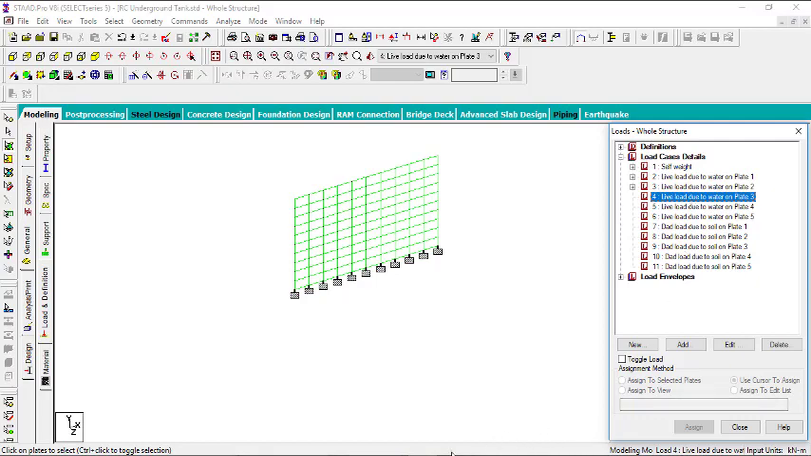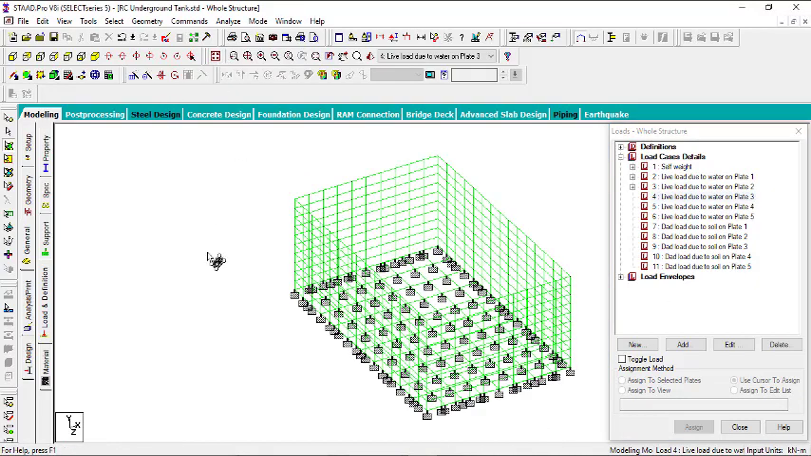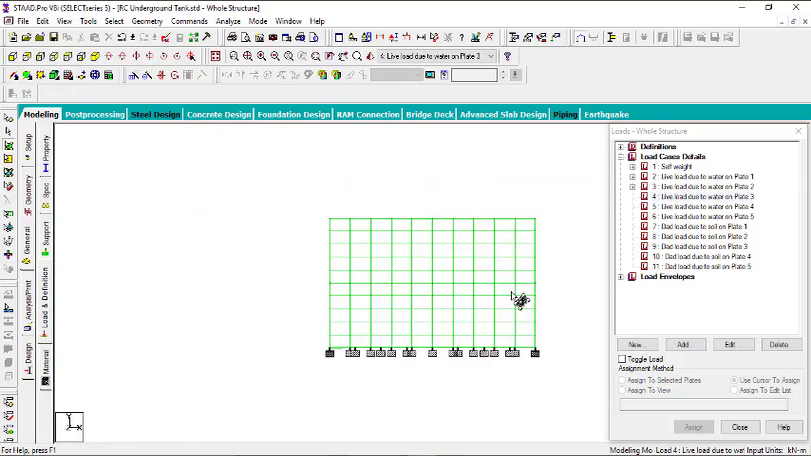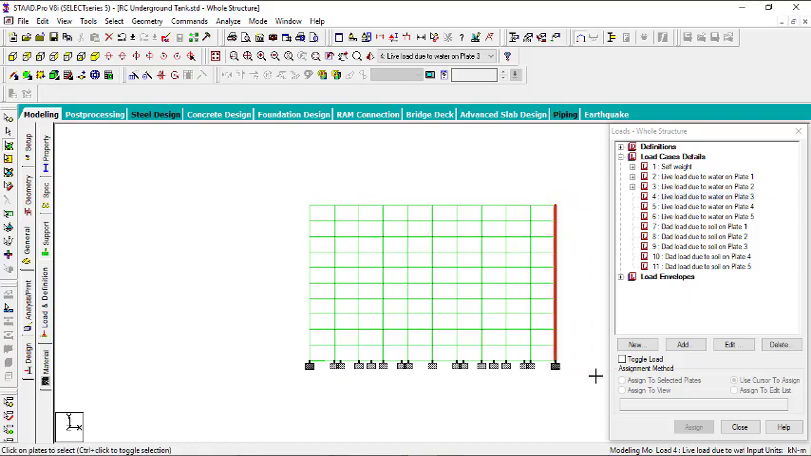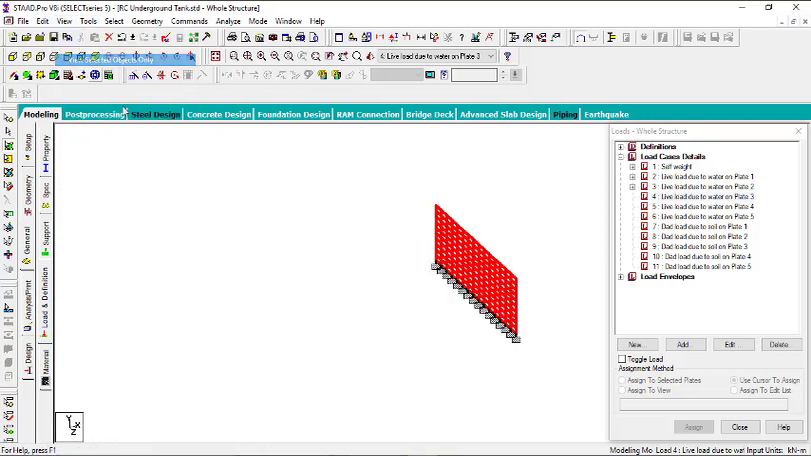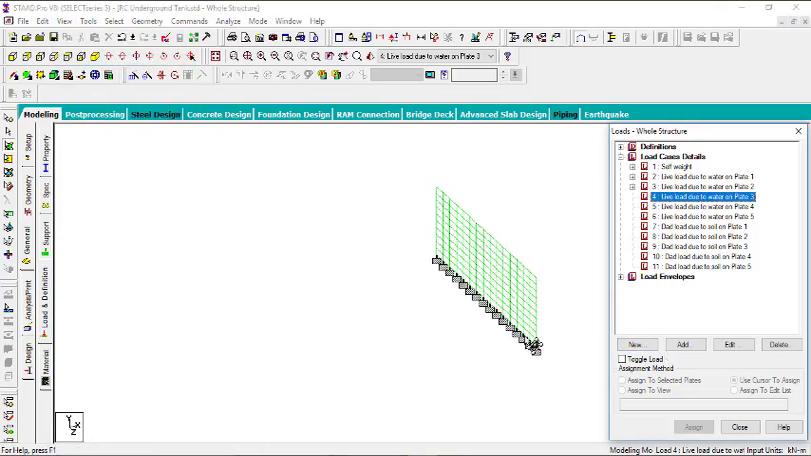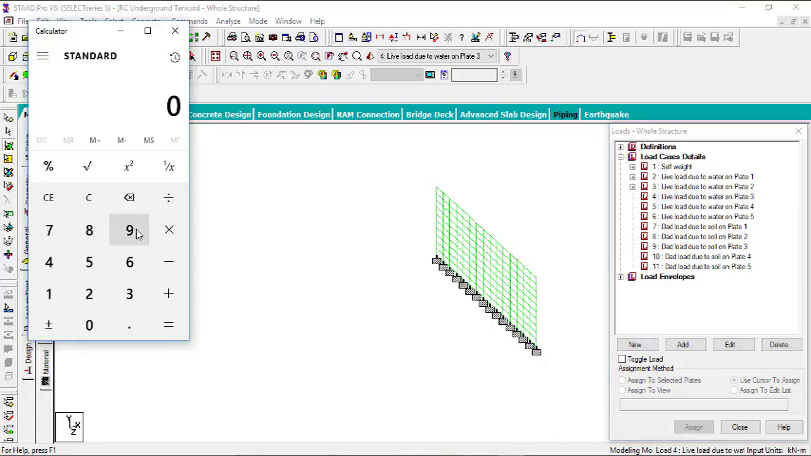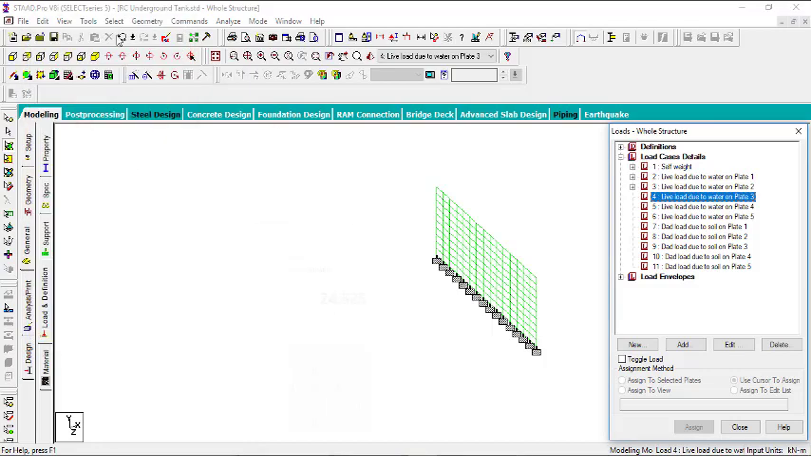We can go to plate 3. So first of all, you need to put everything in front view, in all view. Then click on this. To select plate 3, I'll have to select this. Alright, yeah. Then you can view selected only, live load on plate 3. And then what will be the live load on plate 3? That will be 9.81 multiplied by 2.5, okay, and that will be 24.5. Okay, let me just say 24.5.